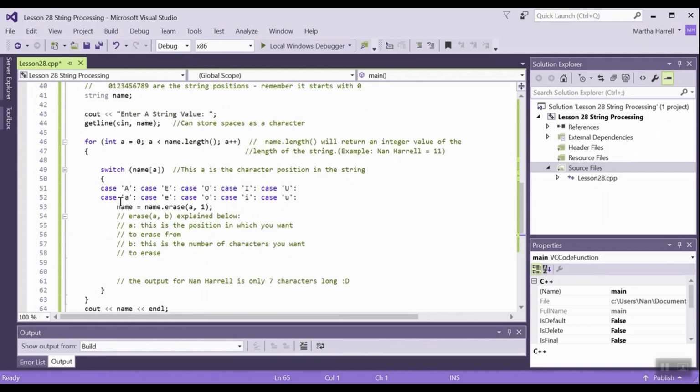Now notice, when we have an a on the next one, right, because it's going to be position 1, because it's a++, it's going to add 1 to a, so now it's position 1, and it's less than 11, so it goes down and it goes name, position 1. Position 1 is an a, so it goes case A, capital A, no, E, no, O, I, U. Oh, it's a lowercase a, look. Okay, so then it does this statement.